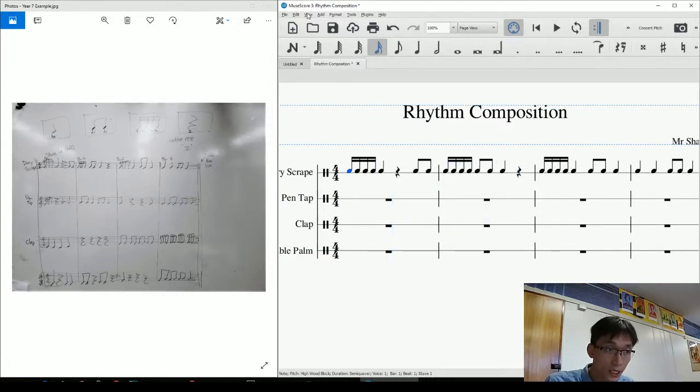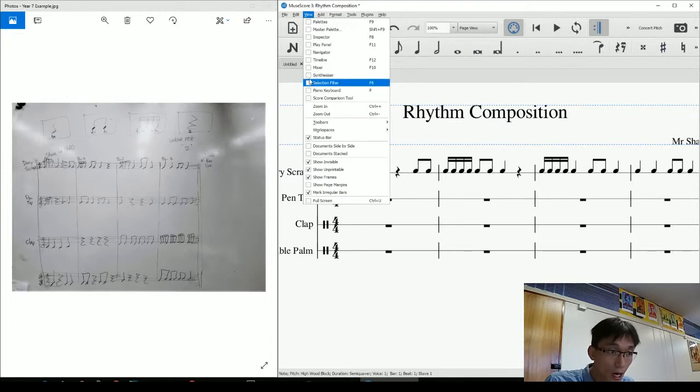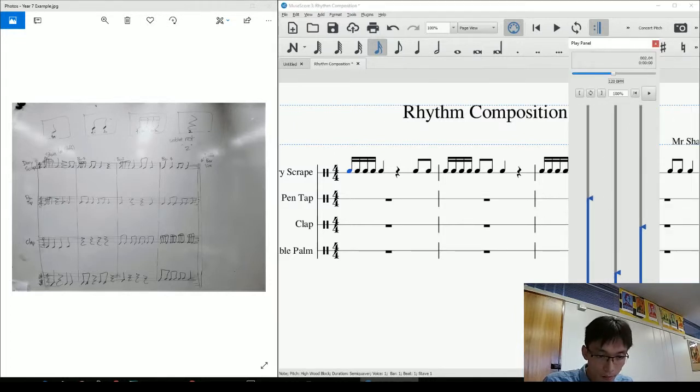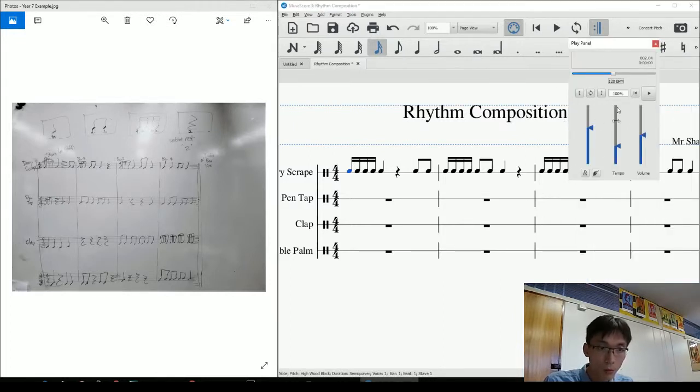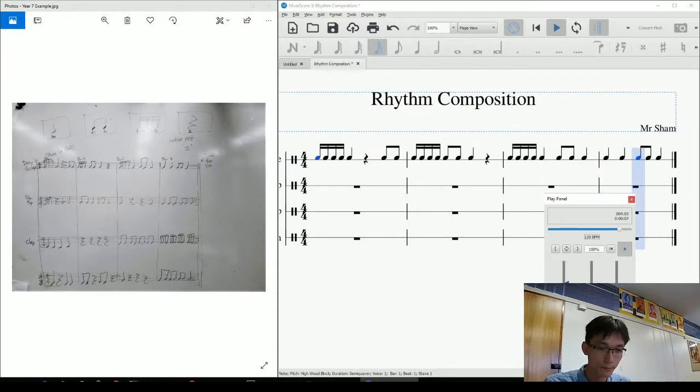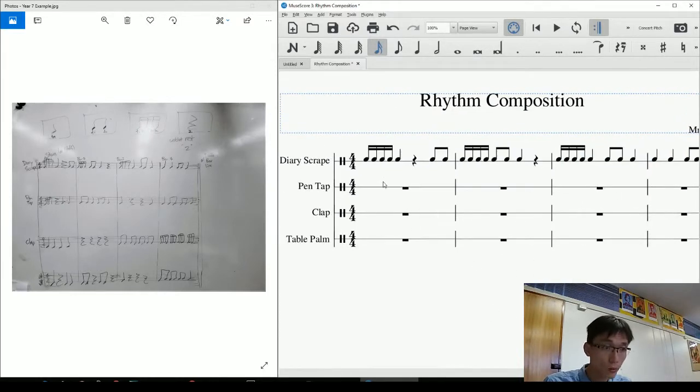Now, I'm going to draw your attention to this really good menu, which is the play panel. On the play panel, I'll just shrink it a bit so it's not covering the music. What you can do is tell the computer where you want to start the music, from the start or from the middle and so on. You can even turn on the metronome so you can hear the timing. And it clicks every beat. There you go. So that's how you put notes into MuseScore.